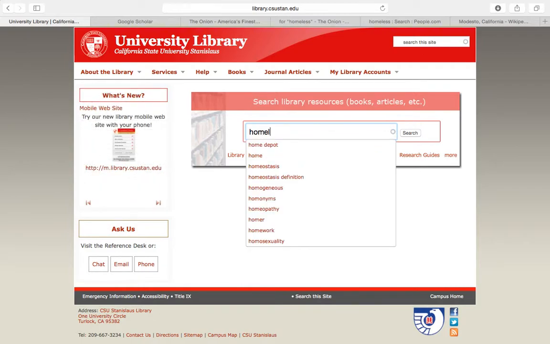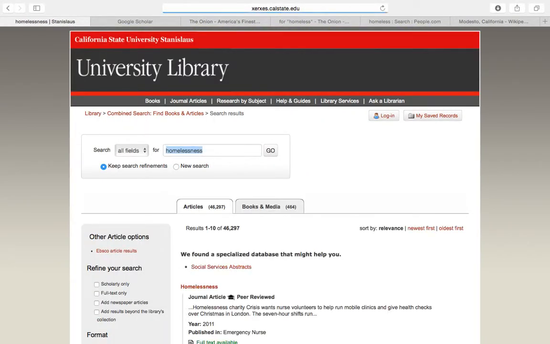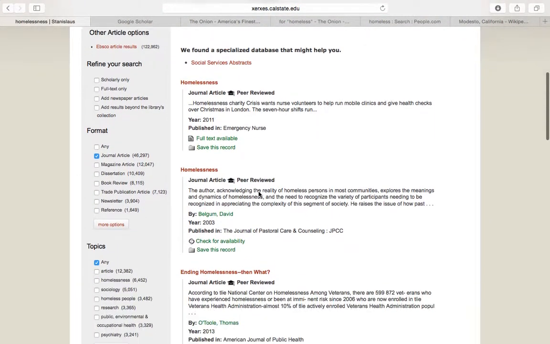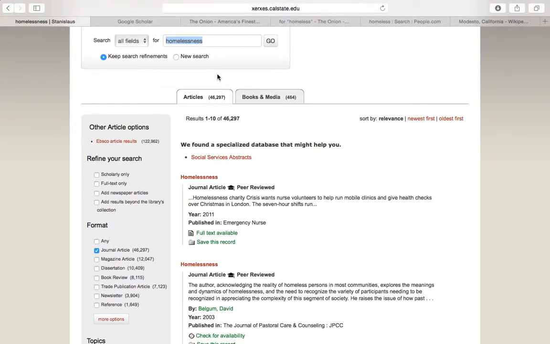So if we type in homelessness, we're going to come out with 46,000 articles, and then these are your tabs at the top. We have an article tab, and then we have a books and media tab. It depends what you're looking for, but the articles is what I would recommend going to, but you can also click on books and media. So 46,297 articles is probably too many for you guys to get through this semester. So it's important that we look through and say, okay, that's too many. How can we narrow that down?